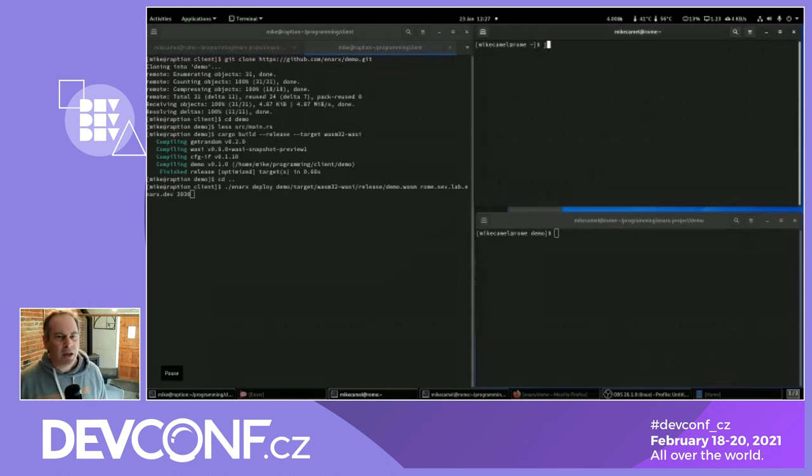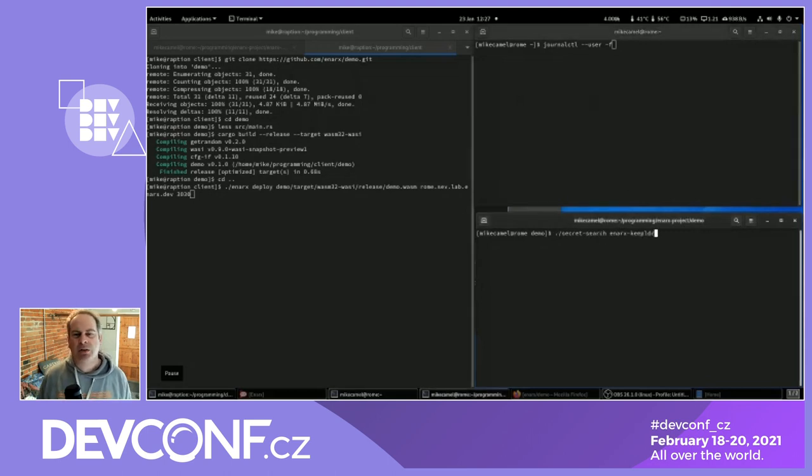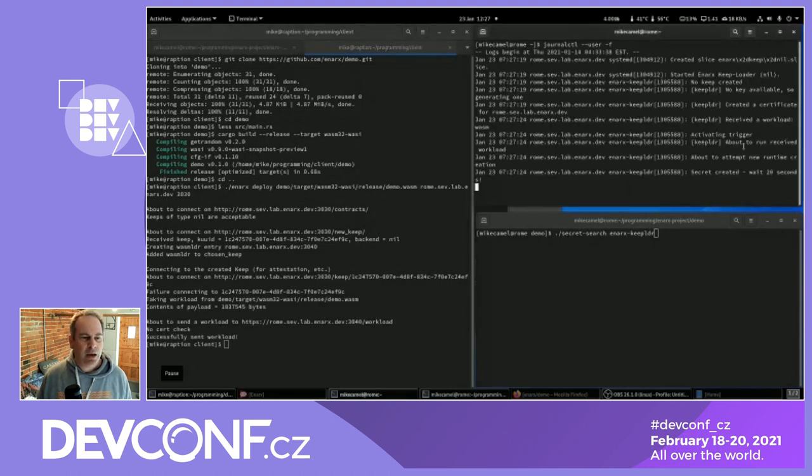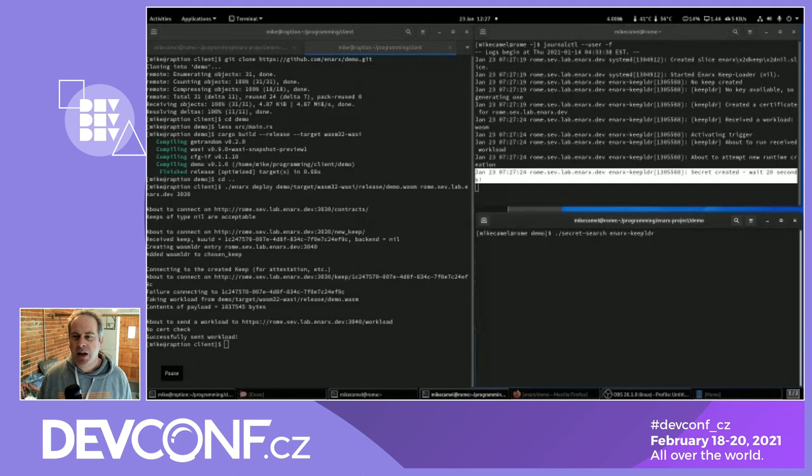Right, we should deploy it. But before we do that, we need some way of getting the output. So we're going to use journalctl on Rome to see what's going on. Now, the other thing we're going to do is we're going to do an evil thing. We're going to see if we can look inside and see what's going on. So we are just deploying it there. And we have deployed it. Oh, it's created a secret. That's fantastic. Let's see if we can look. Oh, dear. We looked inside it.